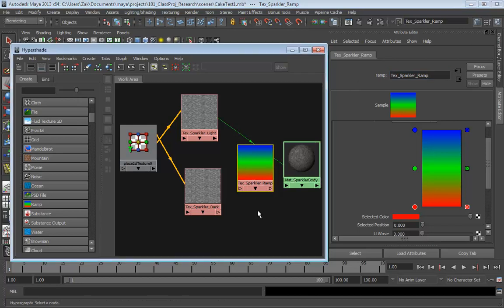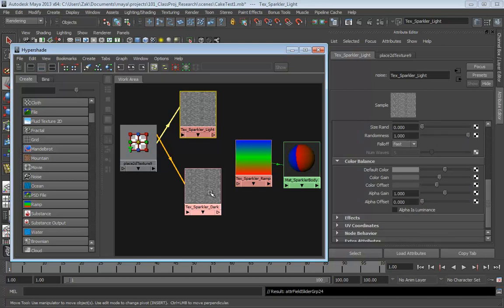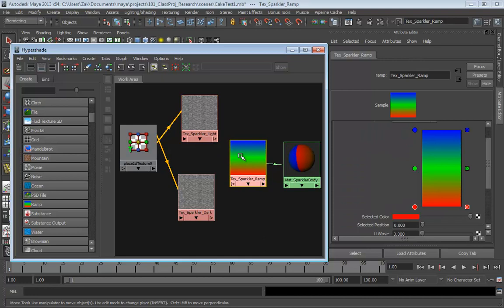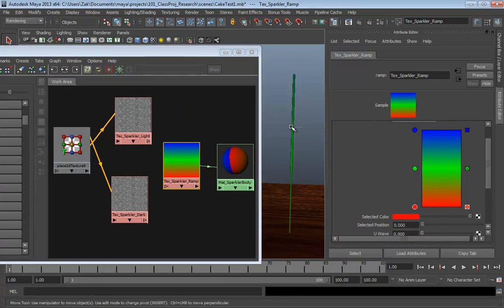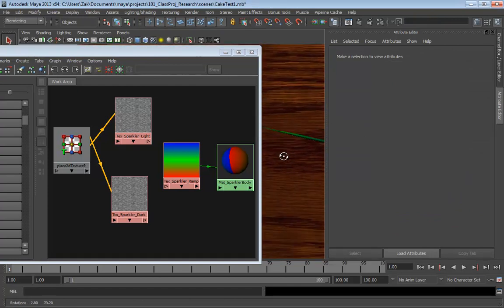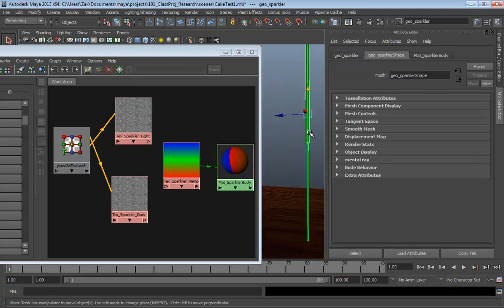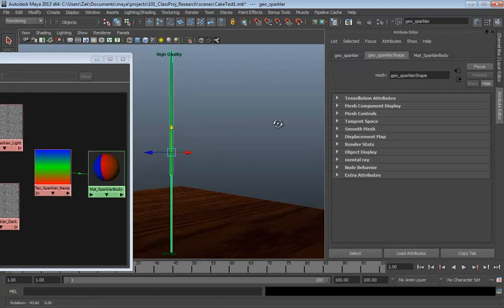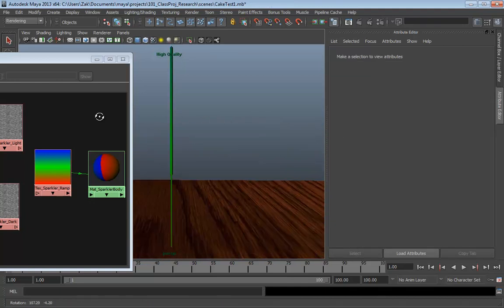Now, here's where I'm going to start blowing people's minds. Plug this into color. Middle mouse drag, release, and choose color. This is what you should have. You should have Tex sparkler light and Tex sparkler dark, which we need to change and make it dark. We'll do that in a minute. And we actually want our ramp to truly be driving their color. That's going to look a little funny at first because your sparkler is just going to be multicolored in a really weird sort of way that is not particularly useful to us at all. In fact, if we get a close look at it, yeah, that's not going to help us much.